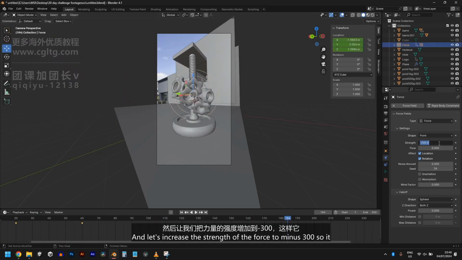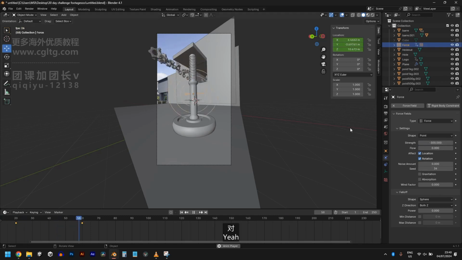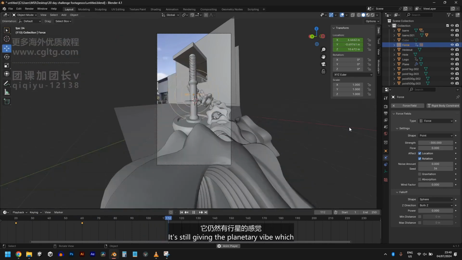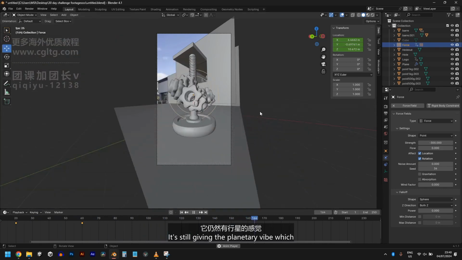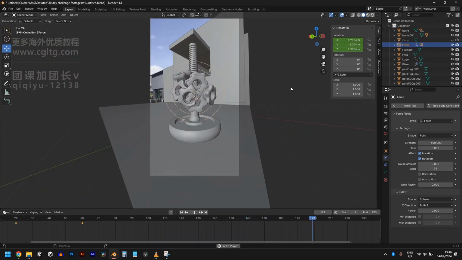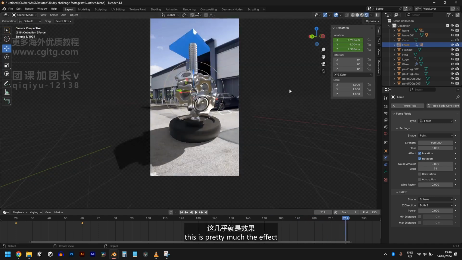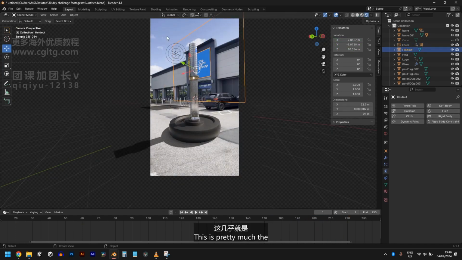And let's increase the strength of the force to -300 so it pulls it faster. Yeah, this is a lot better. It's still giving the planetary vibe, which is cool. Might work for you. But yeah, this is pretty much the effect. This is pretty much the video.